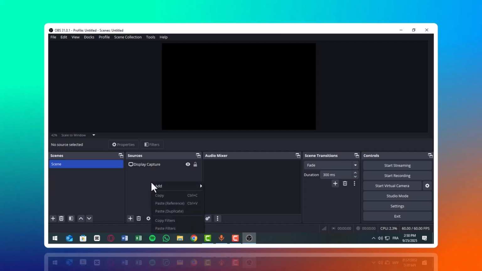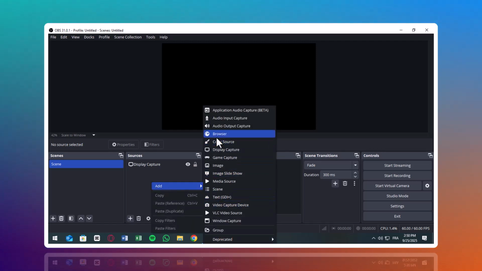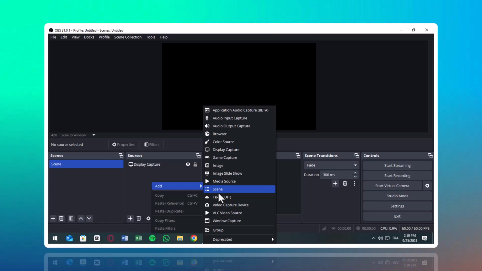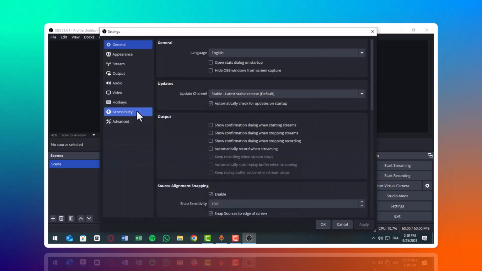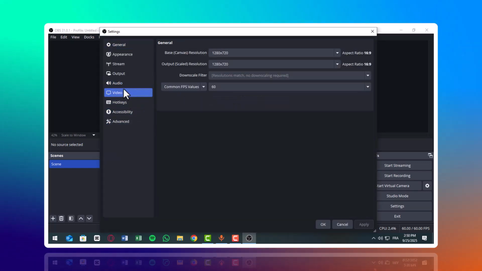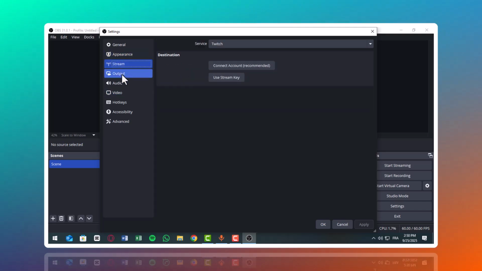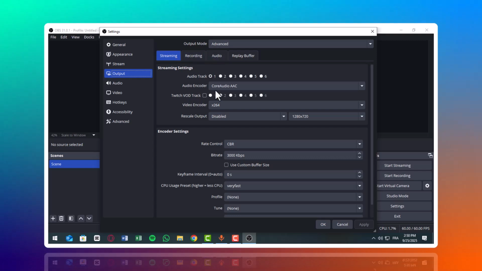Set up your scenes and sources in OBS, add your game capture, microphone, webcam, or overlays if you want a more professional look. Now adjust your bitrate and resolution. Go back to Settings and then go to Video and make your resolution 1080p and go back to Streaming and Output and then Streaming and set your bitrate to something like 6000. It works great for most Steam Deck users.